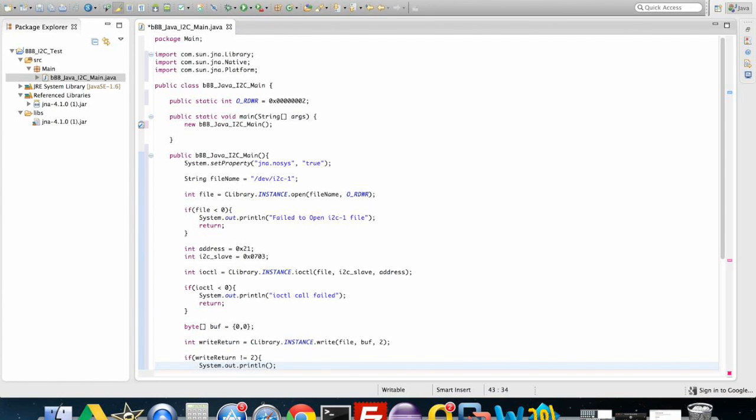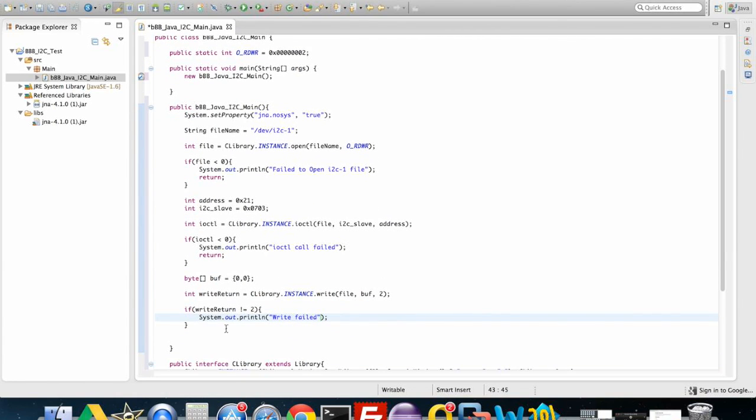System.out.println write, oops, failed. Okay, and hopefully that worked. And if that worked, then you're actually able to control your I2C devices through the BeagleBone Black. I mean, basically, if you make it to here, you're golden.